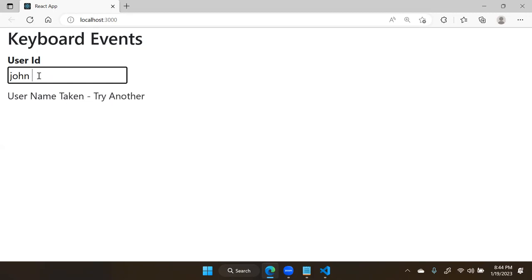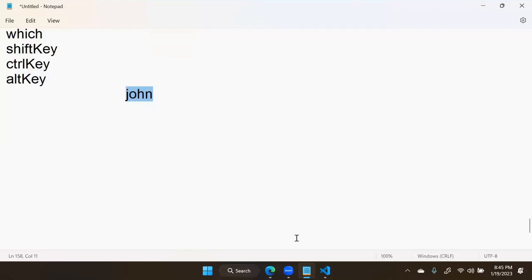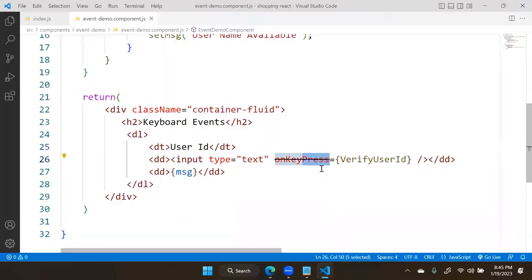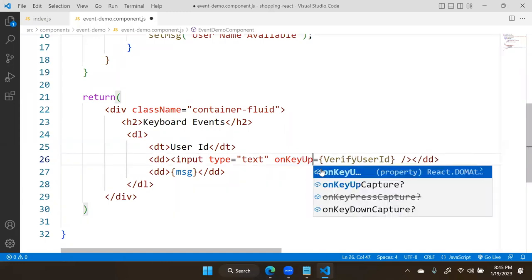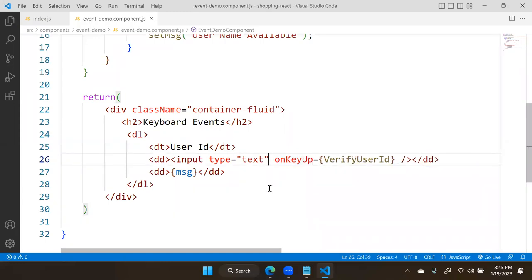Because these are leading spaces. We cannot use these leading spaces. Then what is the best option for this? Key up or key down, not key press. You need to verify that. So what is the best event for this? Key press is not good for this. What is best for this? Key up. That is good for it.